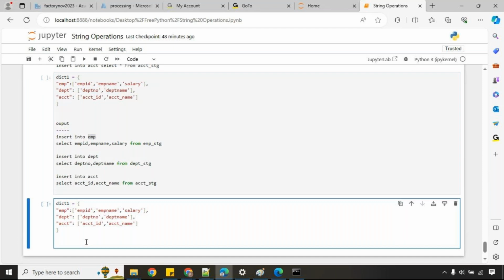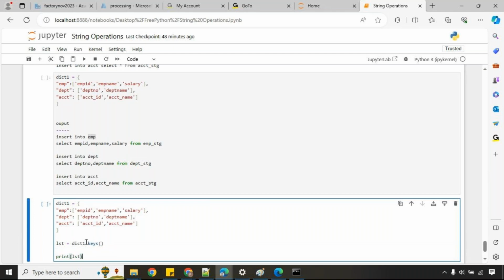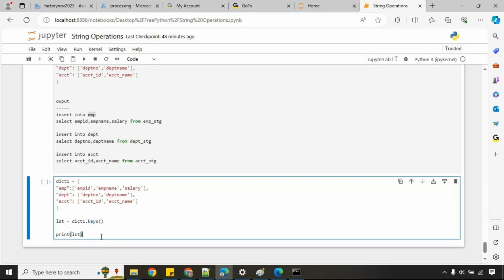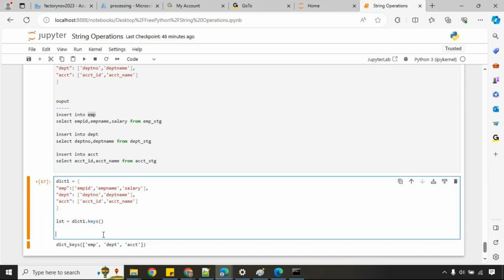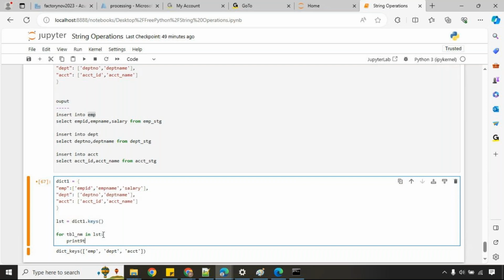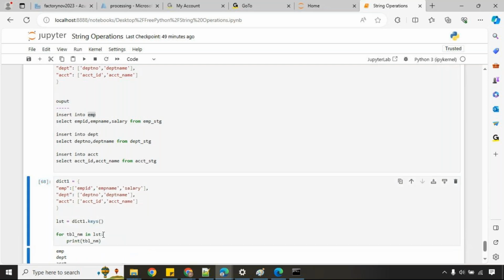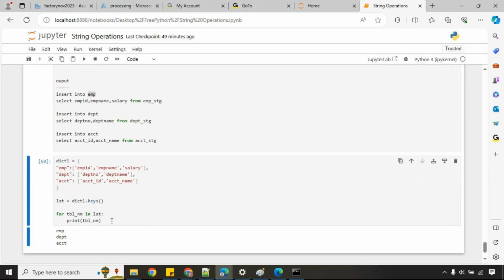So observe here. Now, list equal to dictionary of keys. Now print the list. These are all the table names. For table underscore name in the list, print table underscore name. These are all the table names.